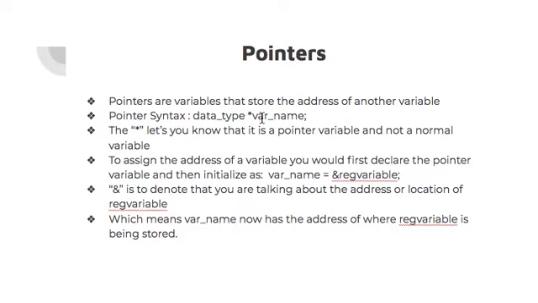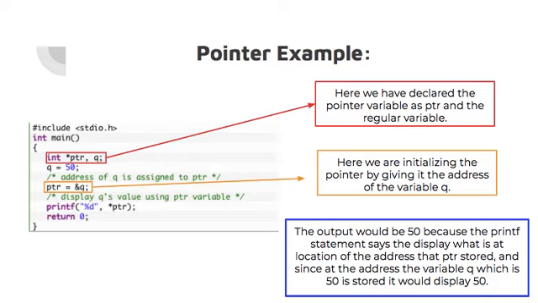To assign the address of a variable, you first declare the pointer variable, and then you initialize it with this ampersand sign. The ampersand tells the pointer that I'm giving you the address or the location of my variable. Just as a quick example, we've declared a pointer variable over here, and we gave it this address, Q. And over here, when we ask to print what pointer is, we're going to display 50, because we asked about the address of pointer, and pointer has an address of 50.